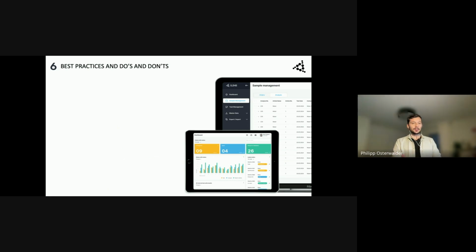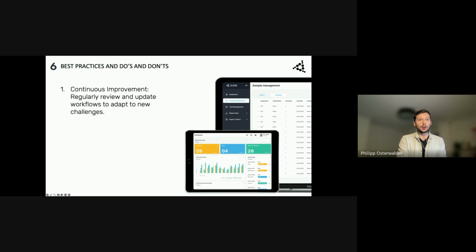So best practices I also want to share, the do's and don'ts at this point. You want to have continuous improvement, as mentioned before, so regularly review and update workflows to adapt to new challenges. This can be adaptations from the market, new requirements from the clients, or new requirements from the suppliers. It can also be other challenges.